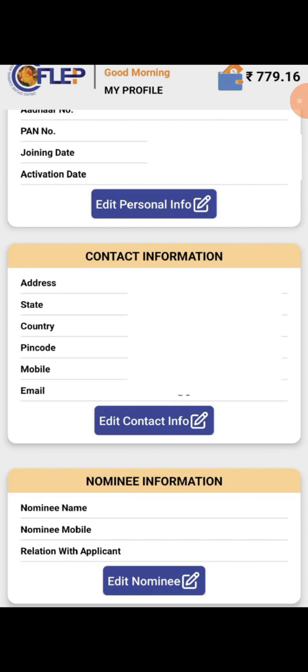You will find this preface. It will come on your mobile, friend. See here, there are three edit portions you have to complete. First one, edit personal info, you have to click this one. Second, edit contact info, you have to click. And third one, edit nominee. Three steps you have to do in profile. First, you will edit personal info.